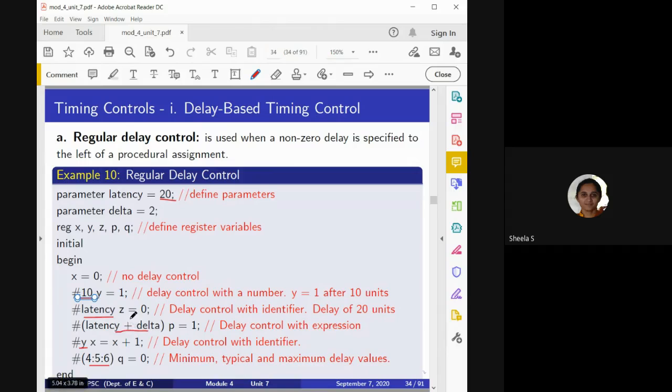Similarly here I am using a plus operator which is having two operands, latency and delta. Latency is 20, delta is 2. So it will add these two. So after this statement, it will wait for 22 time units and then 1 will be assigned to P.